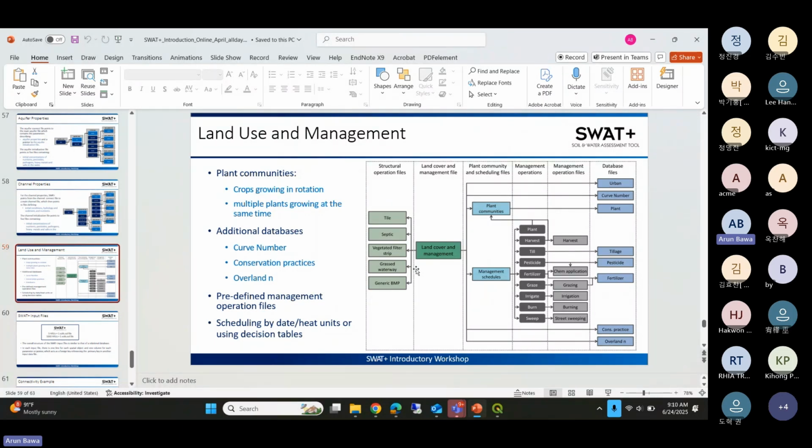We will try to generate a land use management for our corn HRUs. That we will do later in the hands-on exercise. So this is the structure of the land cover management. There may or may not be some structural operations like tile drainage, or any BMPs you have installed. Those would be under the land cover management files.